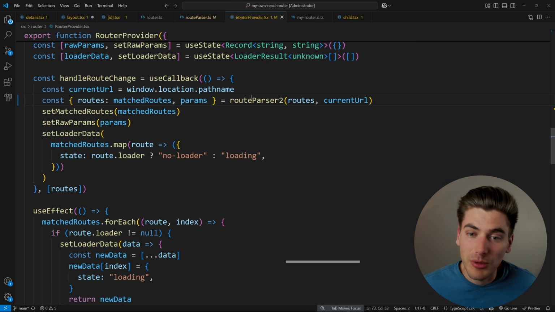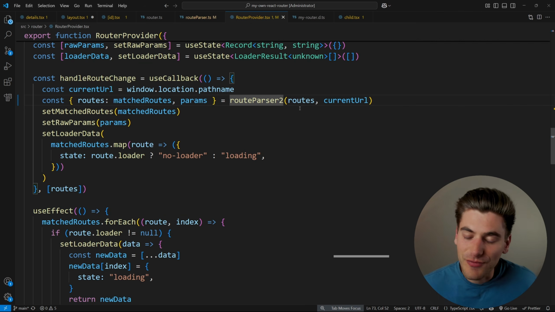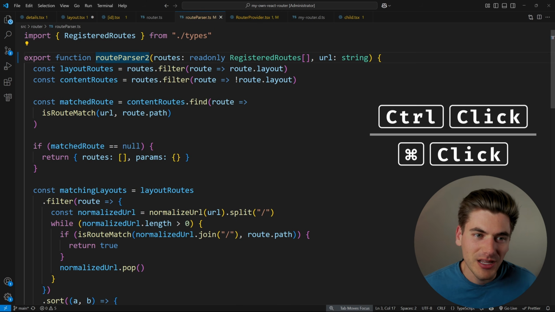But what if I want to dive deeper by going into that full file? Well, I can just click F12 and it brings me to the file where that thing was defined. Also, what I can do instead, if you're using your mouse, is you can hold down Control and then click on that actual function name, and that's going to bring you directly to the function as well.